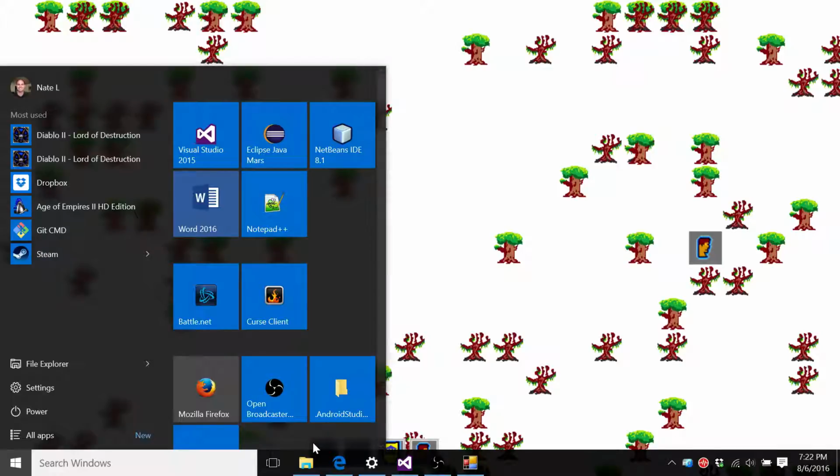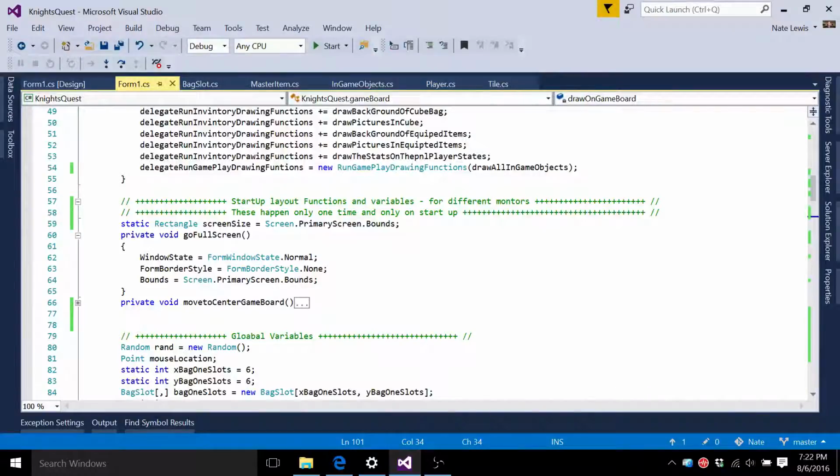Now, first thing you want to do, people like to play video games in full screen. So this code right here will set it up to where you just have the full screen. You don't have the X or the minimize or whatever. That'll just go ahead and set that up for you.